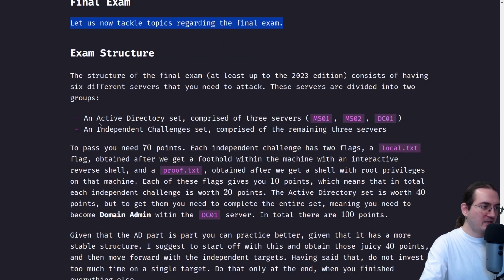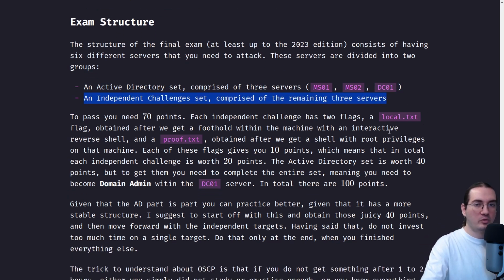With respect to the structure, as I mentioned many times before, the exam has an Active Directory set, which is made up of 3 machines, MS01, MS02, and DC01, which is the domain controller, and an independent challenge set comprised of the remaining 3 servers, which can be either Linux or Windows. You don't know which one you're going to get. Now, to pass, you need 70 points.